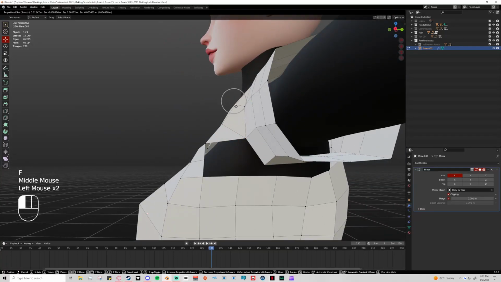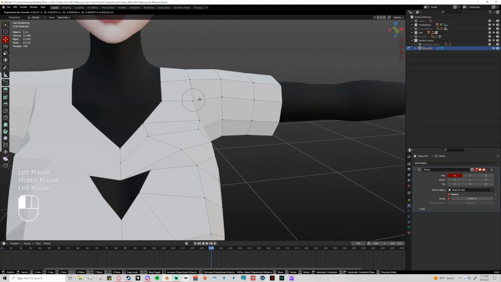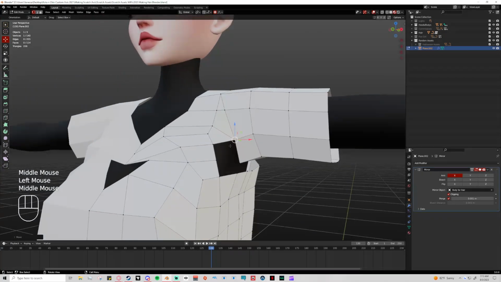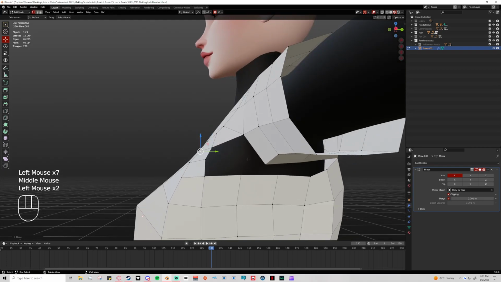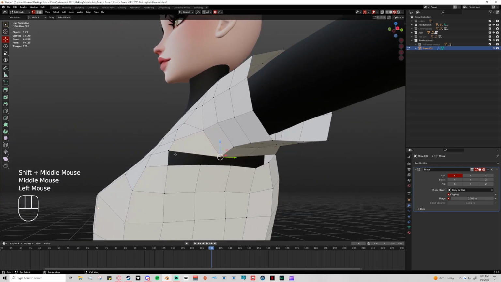I prefer to fill, personally, when it comes to the sleeves and the armpit area, because I feel like that's where some of the worst issues come with weight painting and stuff, which we are far from that, but I just prefer to fill. I feel like it helps, especially with sculpting and stuff.